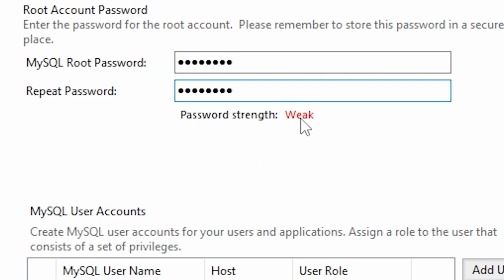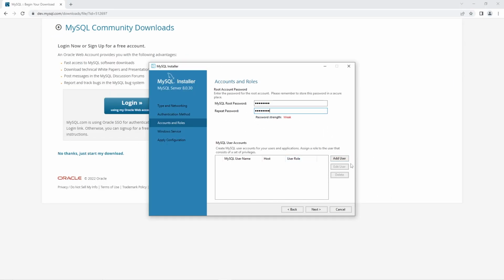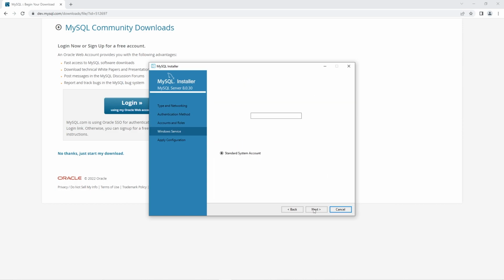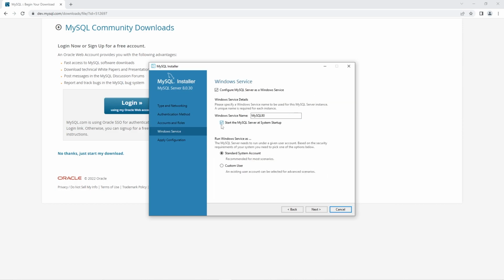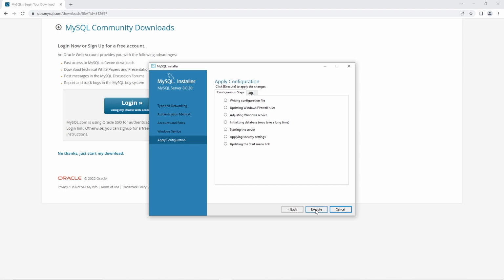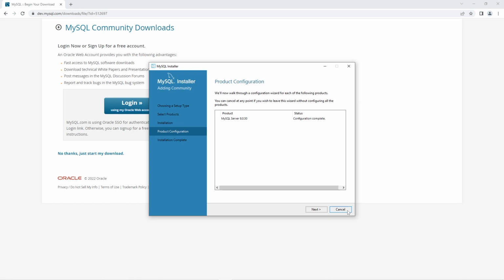Yeah, of course the password strength is weak. You can add user accounts, but that'll be outside the scope of this series. Click Next. You can start the MySQL server at system startup if you would like. I'll keep that on. Click Next. Then execute. Then finish.